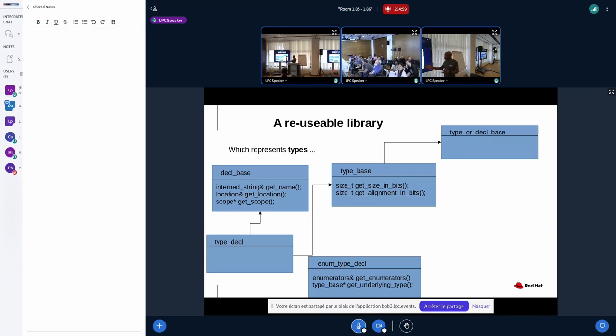And you also have types that can be defined by the user, like an enum type, right? Which is a type, so it extends the type base, okay? So we can get its size, its alignment from there. But it is also a declaration. So we can get its name, its location, scope, et cetera.